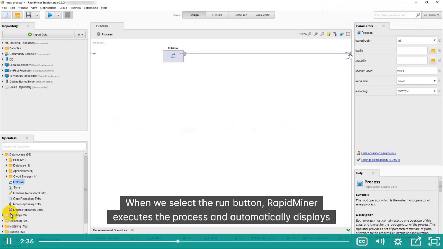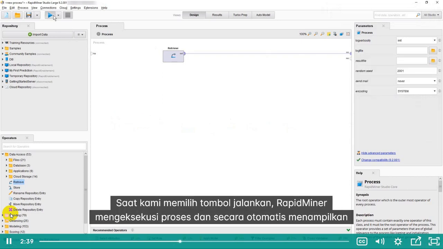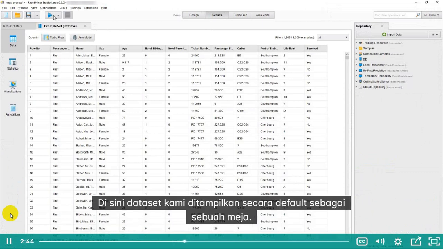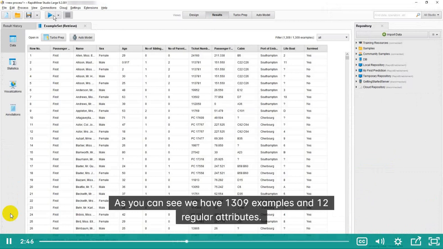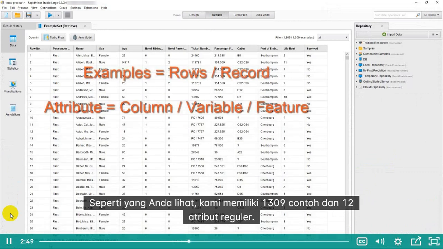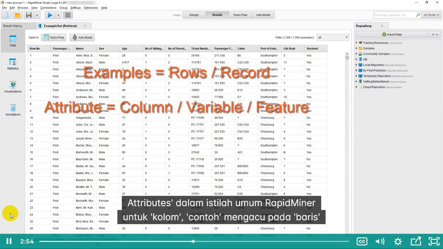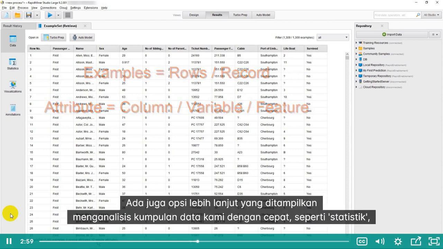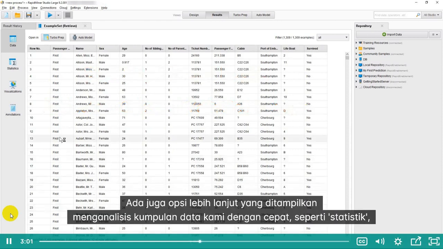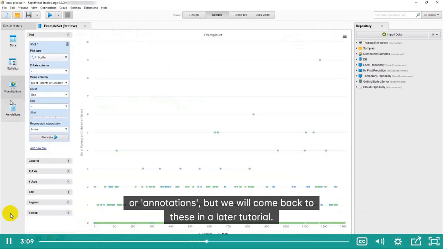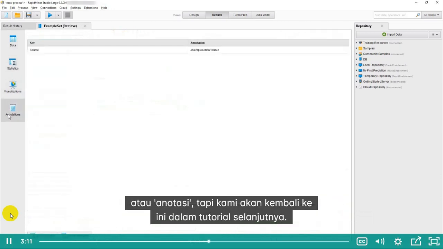Now back to our simple process. When we select the Run button, Rapidminer executes the process and automatically displays the results view. Here our dataset is displayed by default as a table. As you can see, we have 1,309 examples and 12 regular attributes. Attributes is in Rapidminer the general term for a column. Examples refers to the rows of our table. There are also further options displayed to analyze our dataset quickly, such as statistics, where you can, for example, see the number of missing values, or visualizations or annotations. But we will come back to those in a later tutorial.